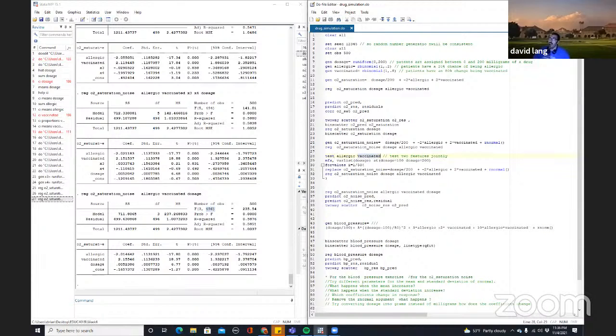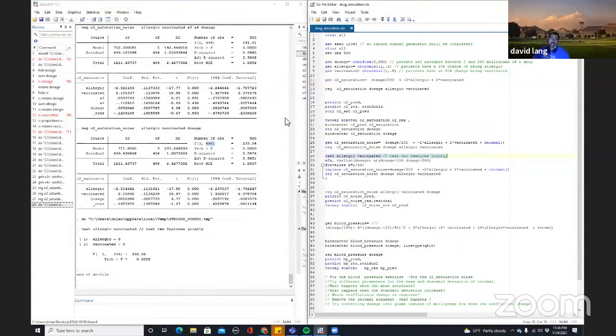All we need to do is use the test command, and that will test against a null that allergic and vaccinated are equal to 0. And here we see we've got a large F statistic, and the associated p-value is less than 0.05. So we feel confident in saying that at least one of these values is not 0.